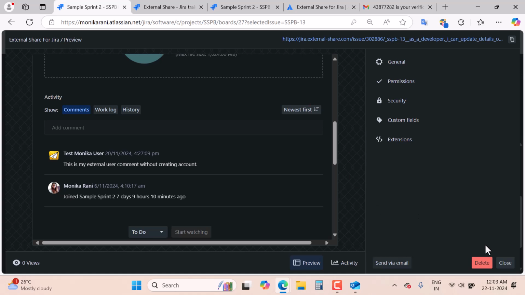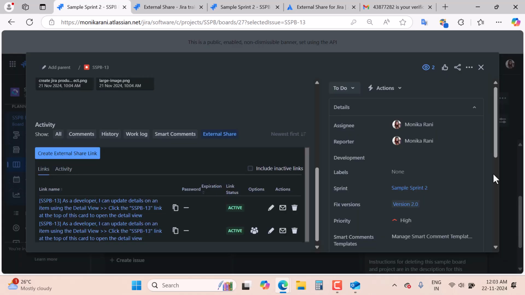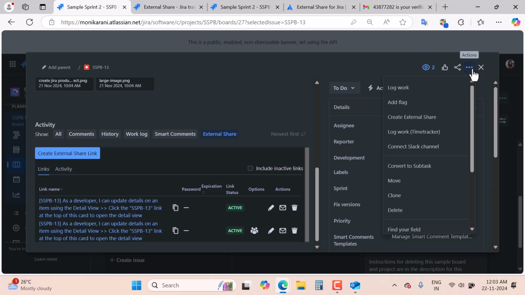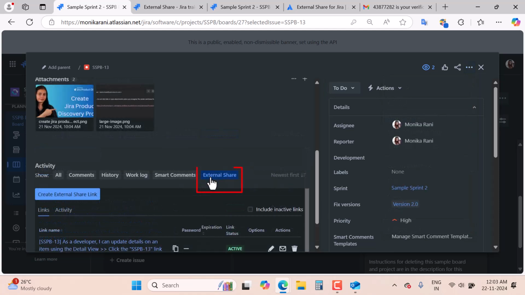Let me close it. When I was on an issue, I was also showing you, when you go here to the three dots, you will find an option to create the external share link. But the other place is you will also find the option to create your external share link here. You will go to the external share and then you can create the external share link directly from here.